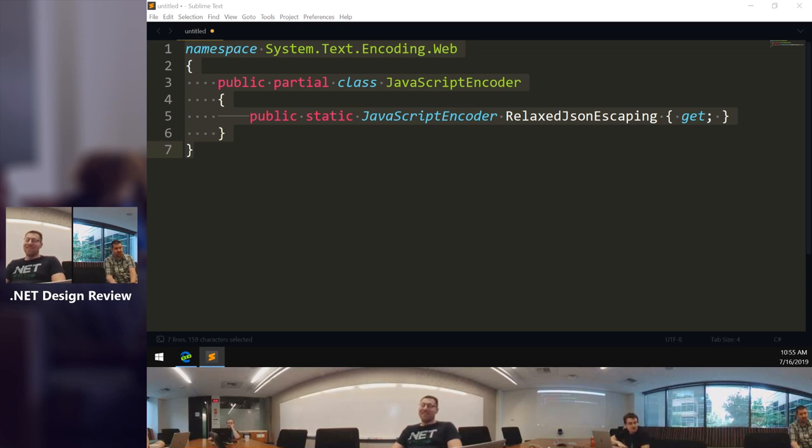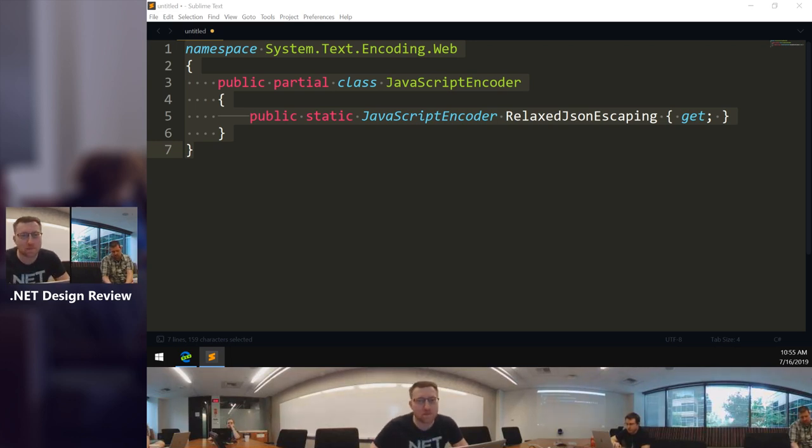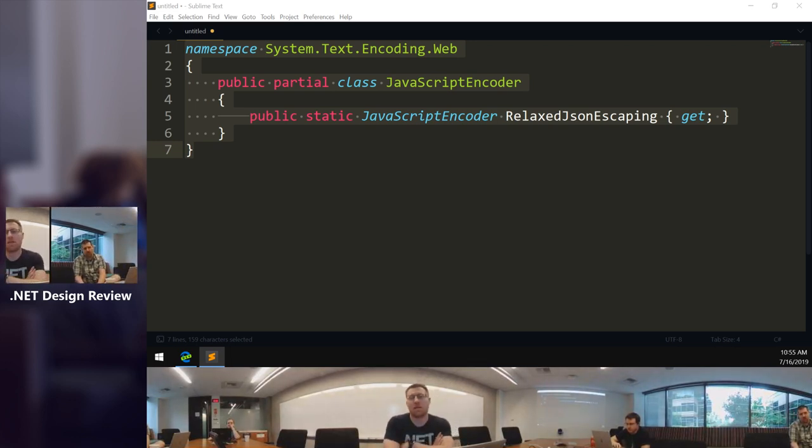See, so this is where I believe I understand the security concern. I understand the security concern with not making it easy to relax it. However, we're just getting in the way of users who want to do this, right? We have made the default secure, right? We made the default secure.